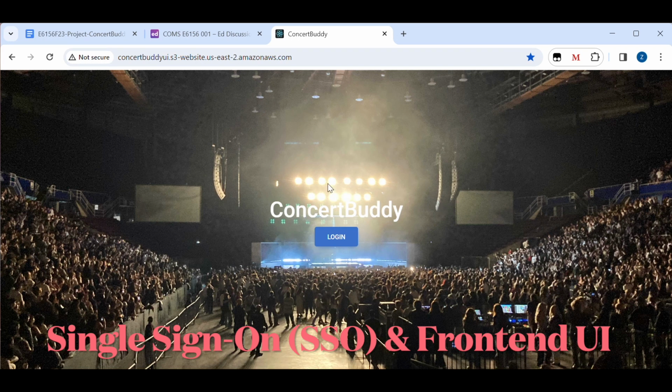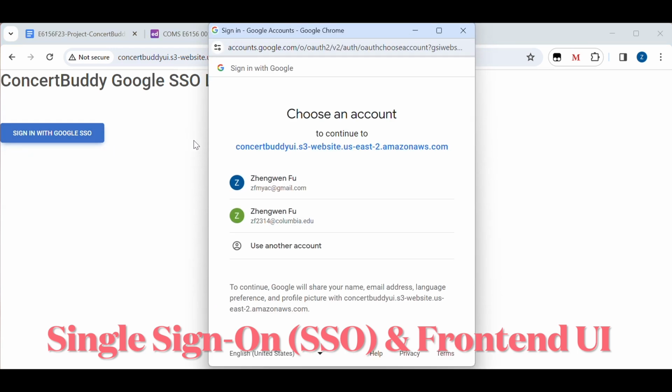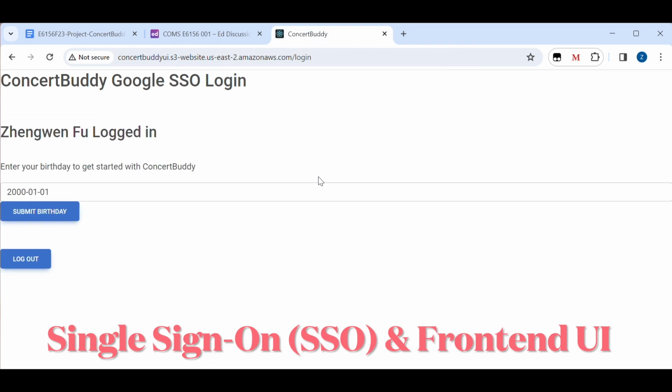Yeah, this is the homepage of our app, and if we click the login, it's gonna take us to a website to do the Google's single sign-on. If we click the button to do the sign in, it's gonna call the Google single sign-on API, and I will be able to log in using my Google account, log into my current browser. If I choose this profile, it's gonna log me in using the Google SSO.